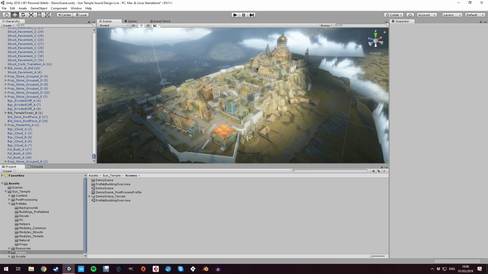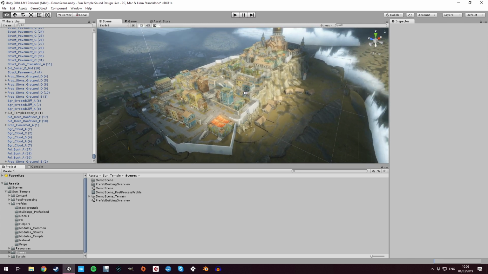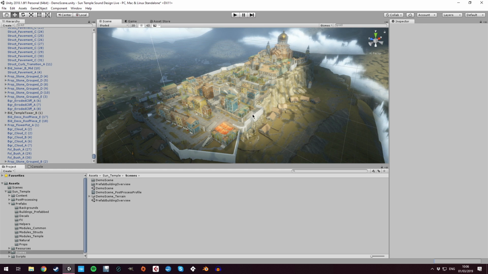But then I found out about this. So this is the Sun Temple, which is a really high quality environment asset by Sandro T on the Unity Asset Store, and it's free. But it has no audio in it. It's completely silent, which you might expect because it's a 3D environment asset anyway.